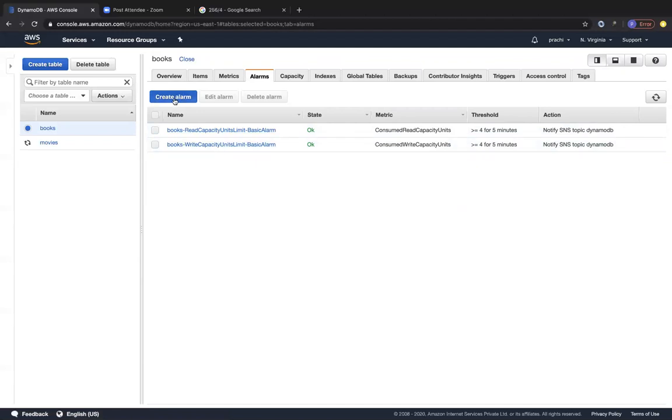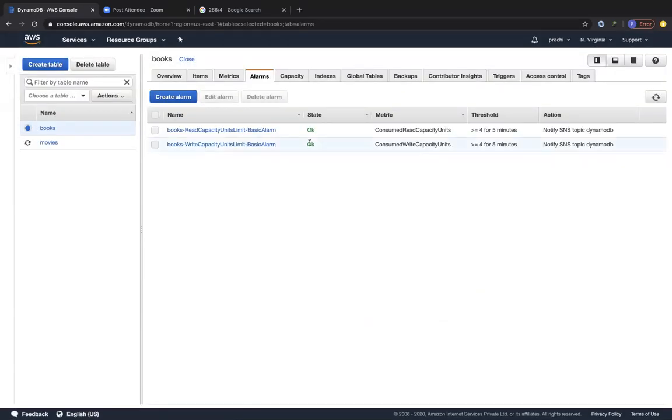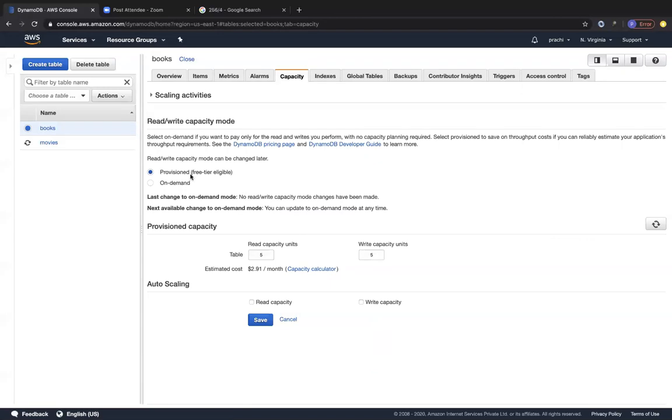And you can go ahead and create your alarm from here, right? You can also choose to send a notification to an SNS topic while doing this. I think it's pretty similar to what we have done with auto scaling for EC2 instances. And now when we go to the capacity, you can see over here, we are on the free tier eligible provisioned capacity, but then you can also go with on-demand capacity.